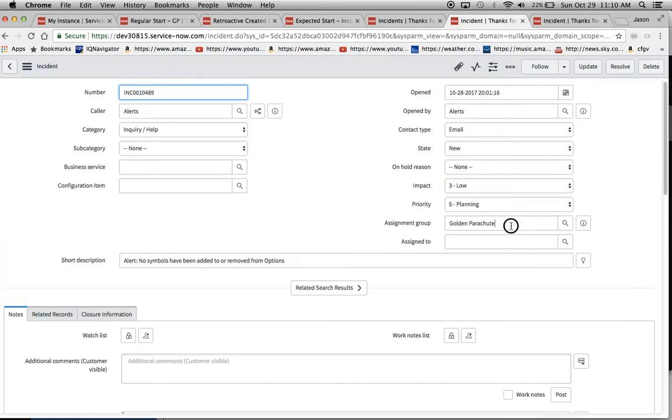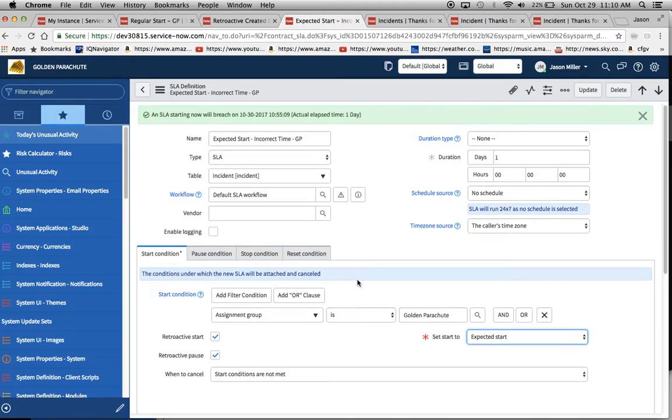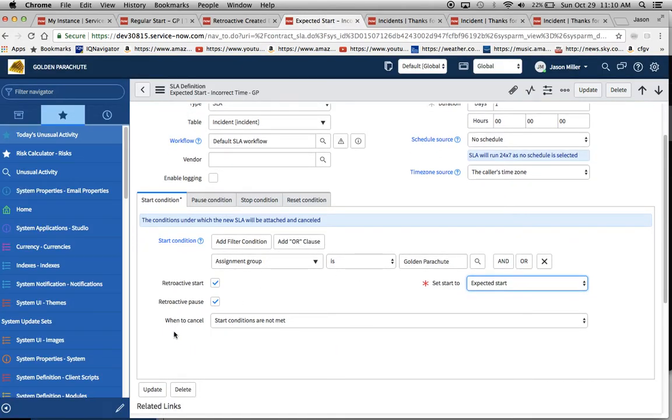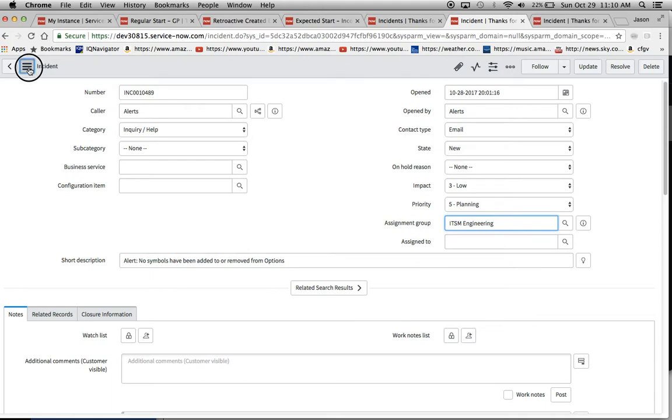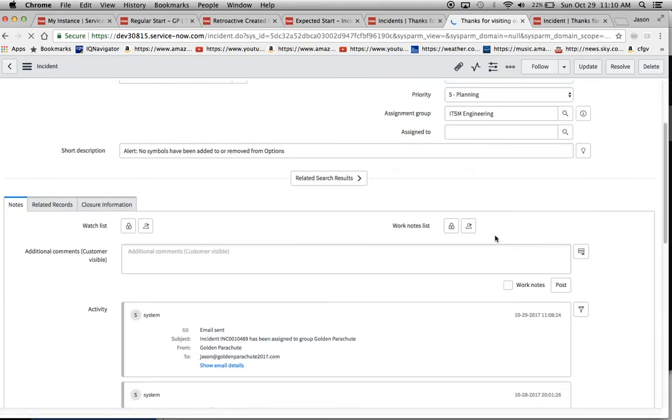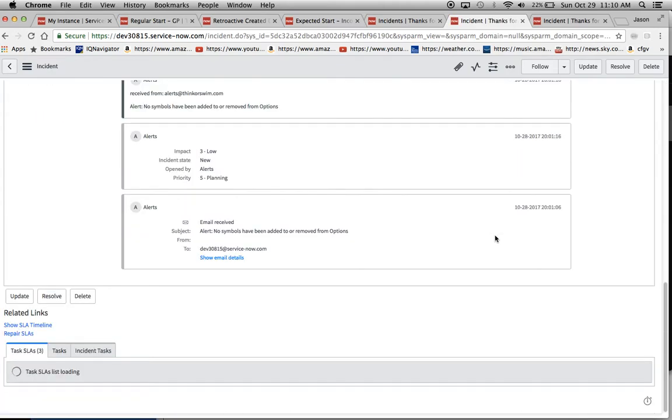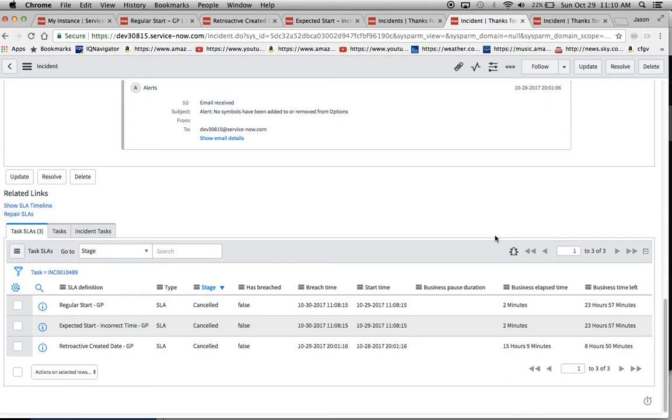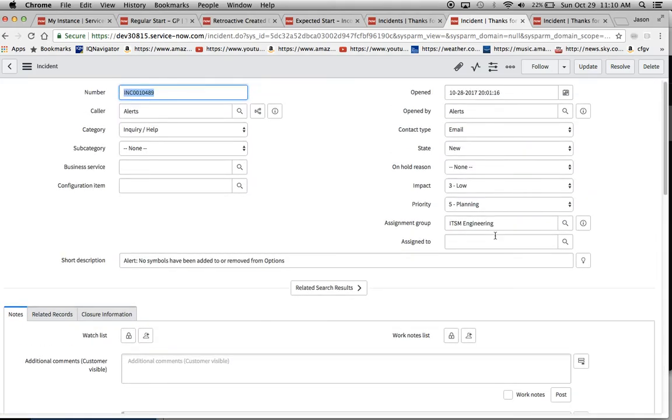Now let's just say I reassign this over to, I think it's ITSM Engineering. It'll cancel all of these because in the cancel condition I put down, when start conditions are not met, meaning assignment group is not golden parachute. So we'll reassign it to another group called ITSM Engineering. Now, why am I showing you this part? It's because in incident, which is probably the hardest table to construct SLA definitions for, you'll see this behavior when you're going back and forth between assignment groups.